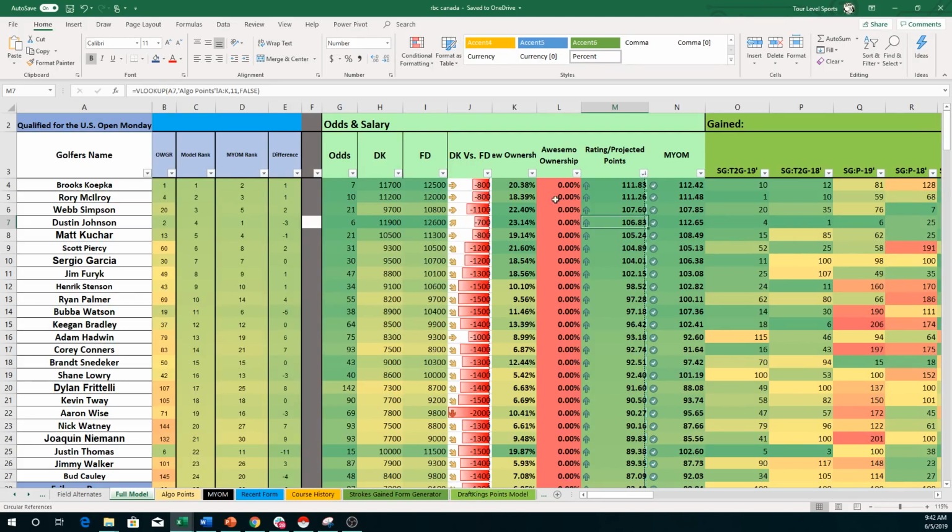It looks like this week, as I mentioned, Koepka is up at the top, which is not a surprise. But here's what I like to do. Now I'm going to transition a little bit into how I build my lineups versus these ratings.